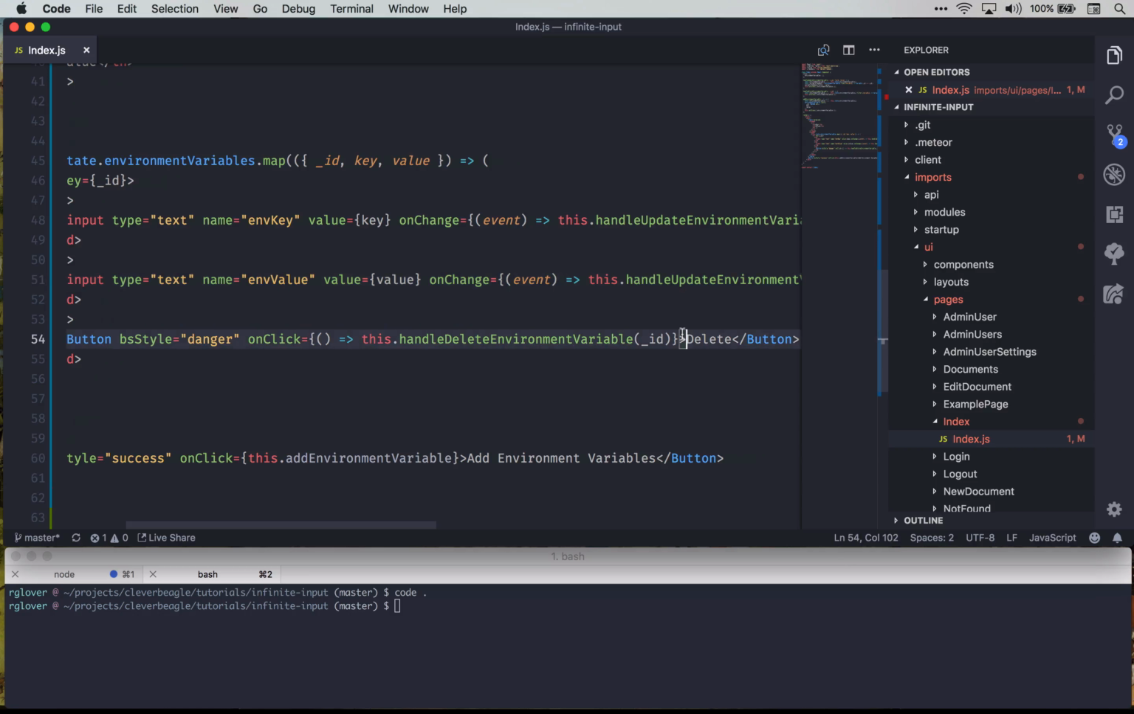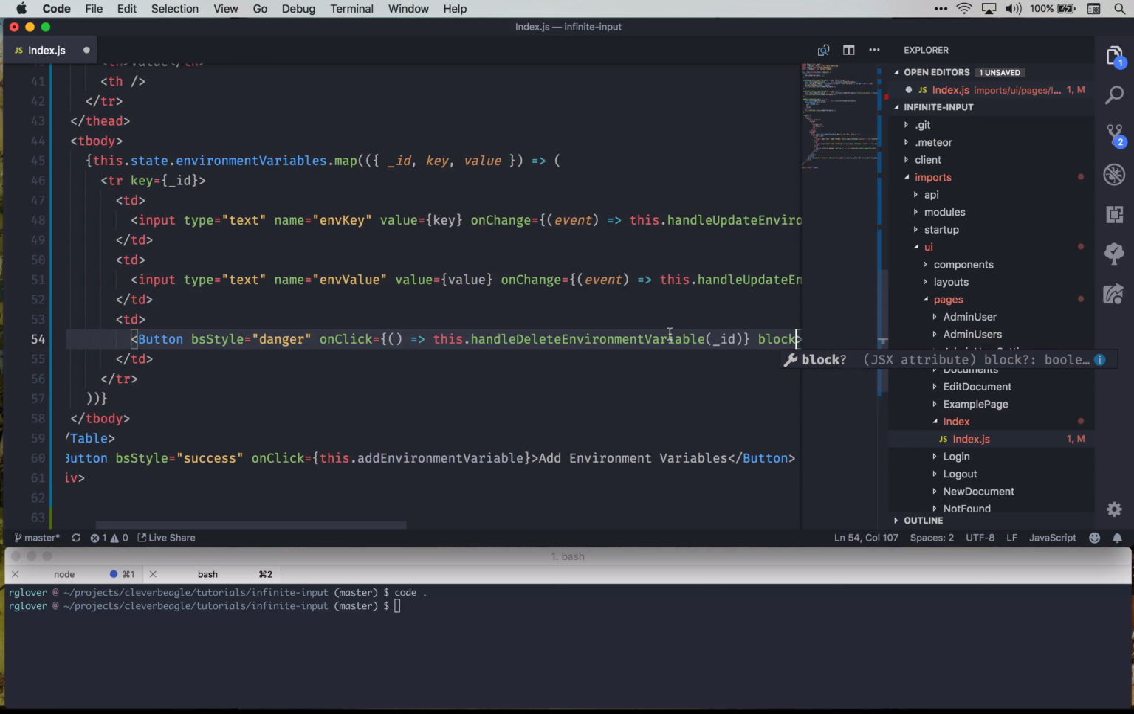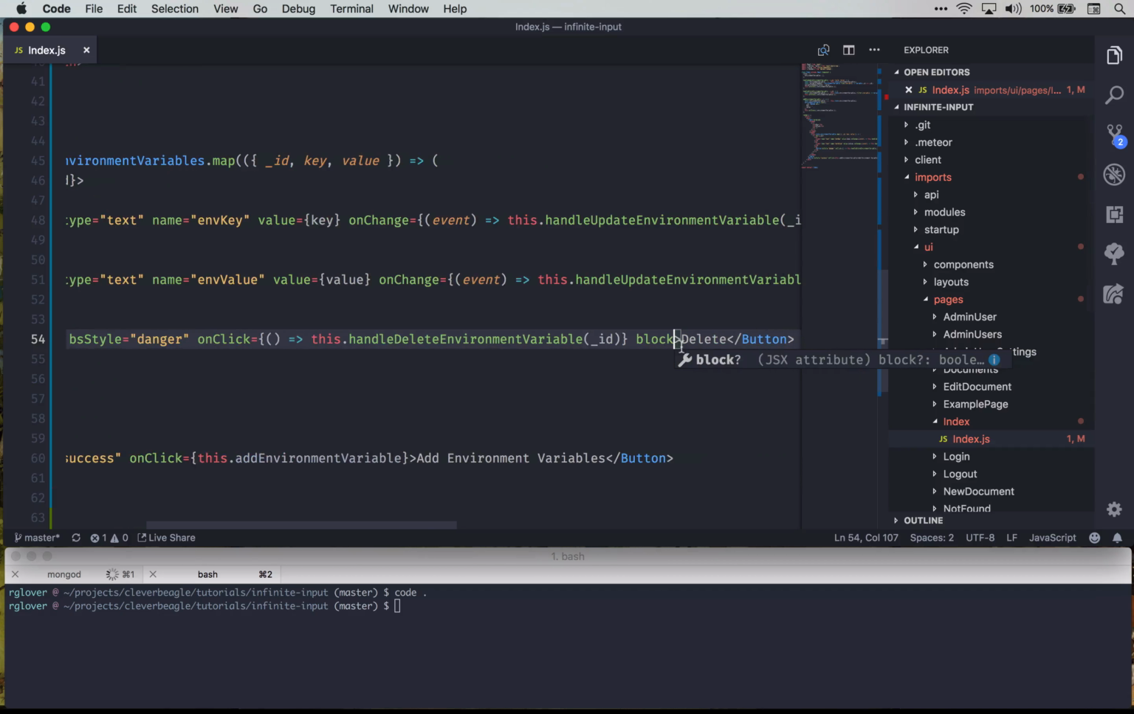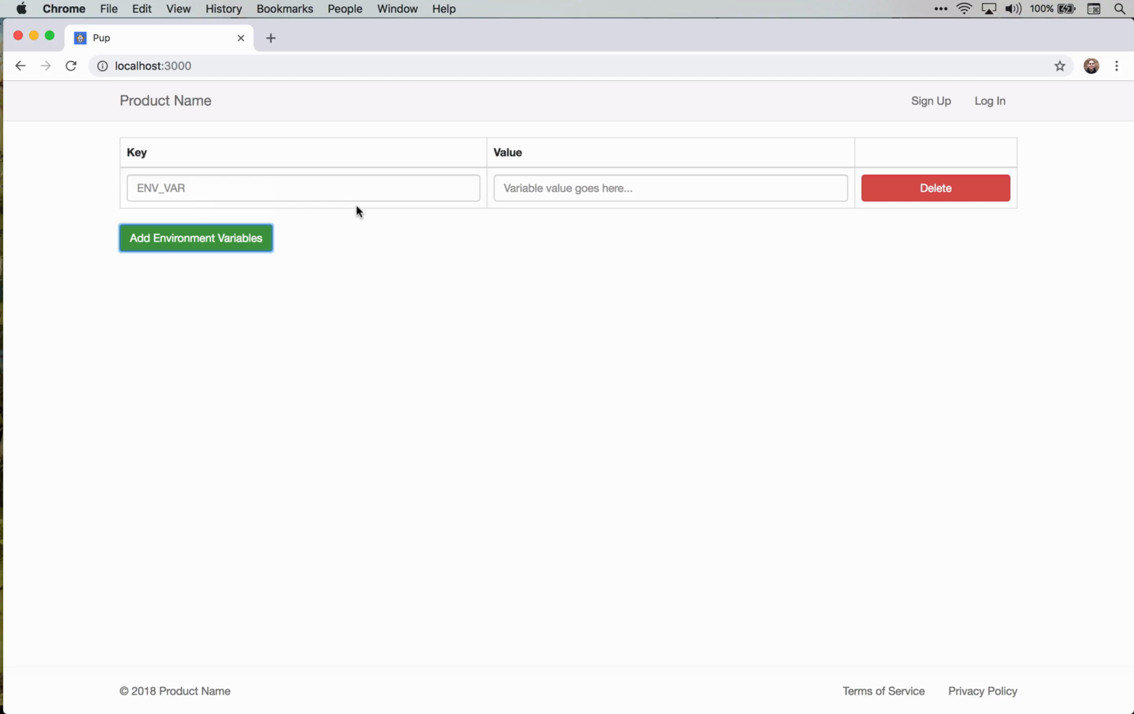We can add a prop called block to the button, and that says take up the block width or the full width of its parent. So that should force it to fill the width. And pay attention, I'm doing this on the delete button. So on each of the rows that should fill the width. Deep breaths. Doesn't that look gorgeous? Nice and big and clickable, so we can't miss it.